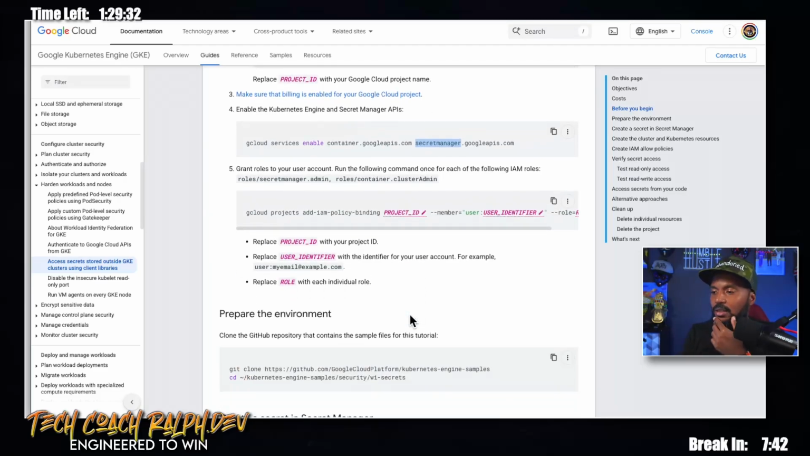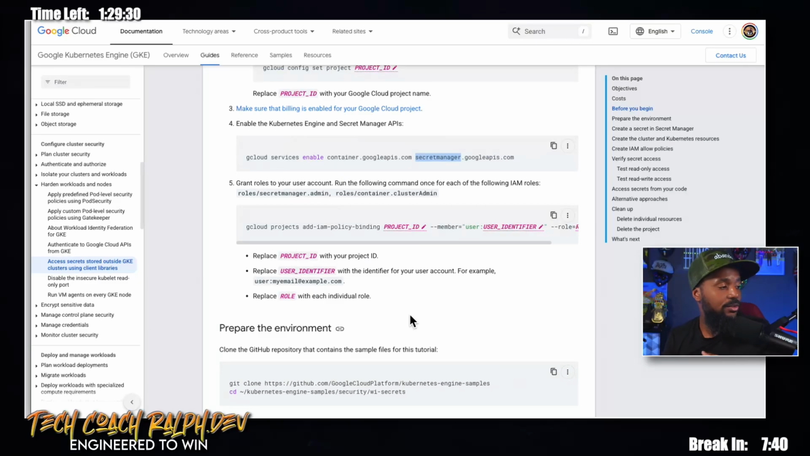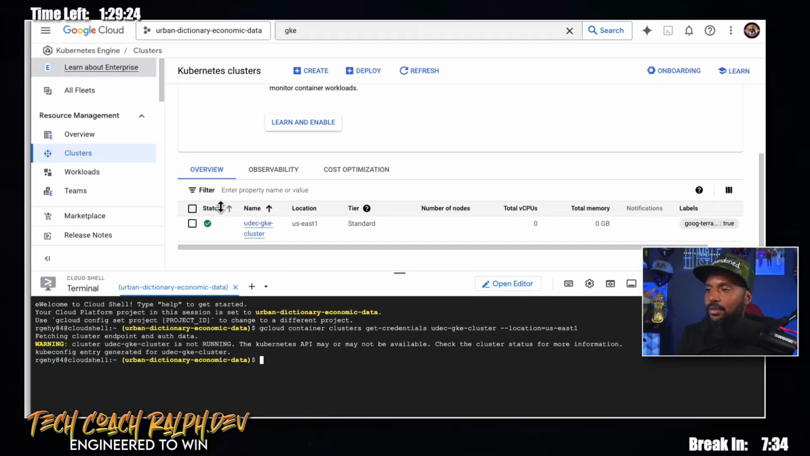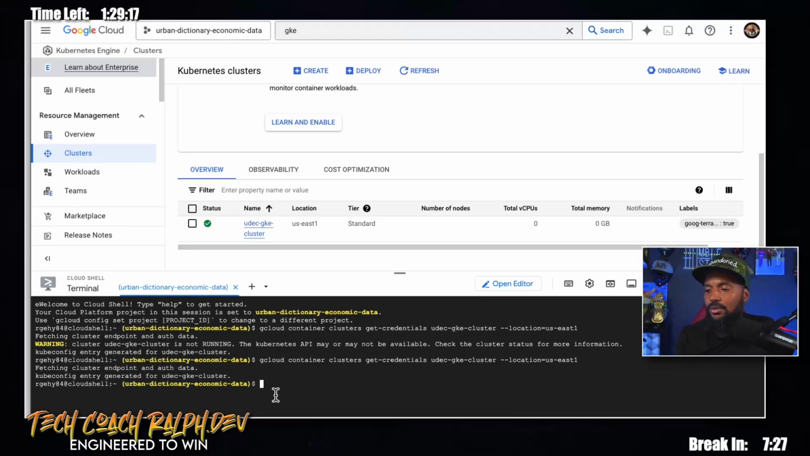Okay, gotcha. All right, so the deployment is done now. So we can go back over here, and you see the check mark over here. So now we can actually kick off the credentials. All right, so now we have credentials. We can use our kubectl command.